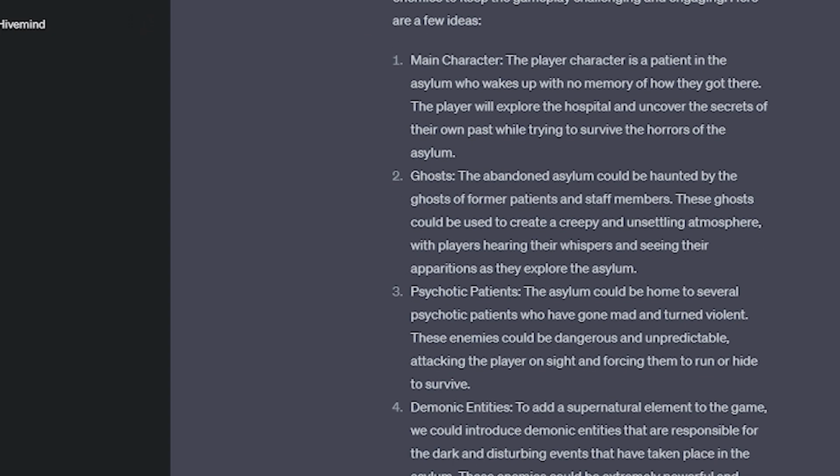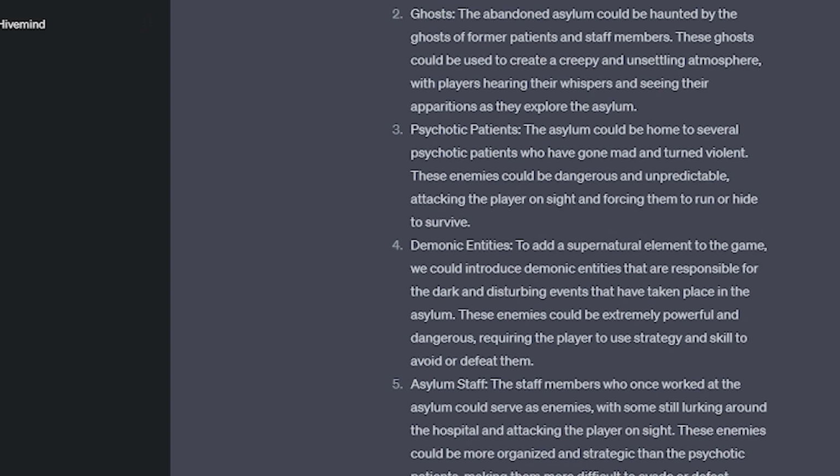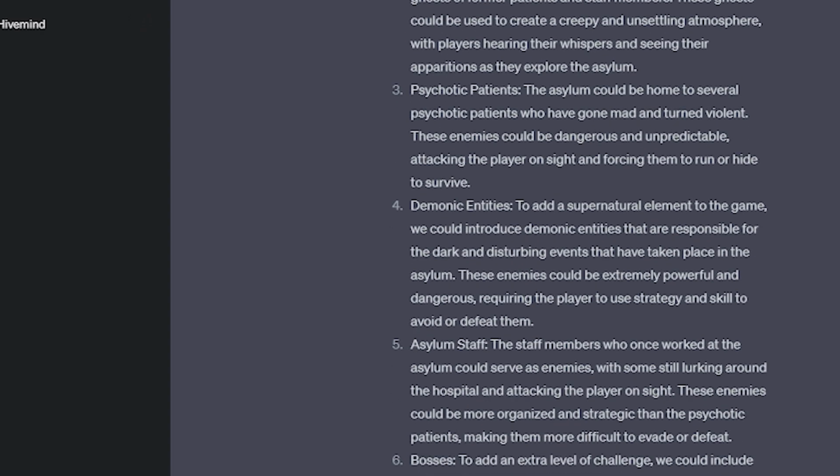Ghosts. The abandoned asylum could be haunted by the ghosts of former patients and staff members. These ghosts could be used to create a creepy and unsettling atmosphere, with players hearing their whispers and seeing their apparitions as they explore the asylum.